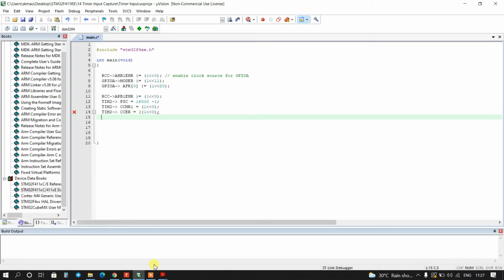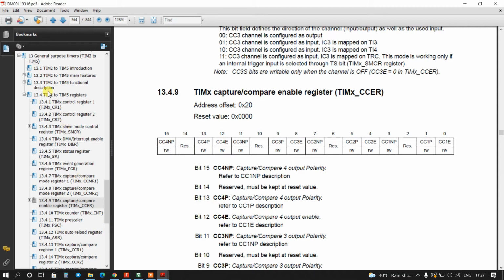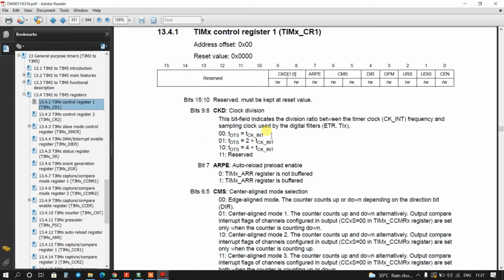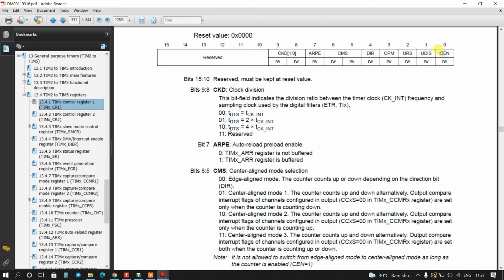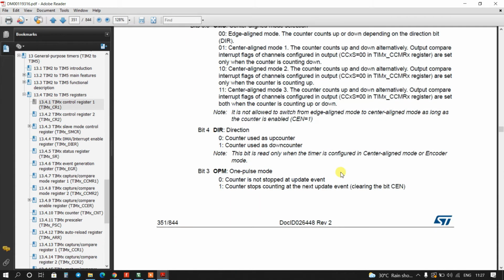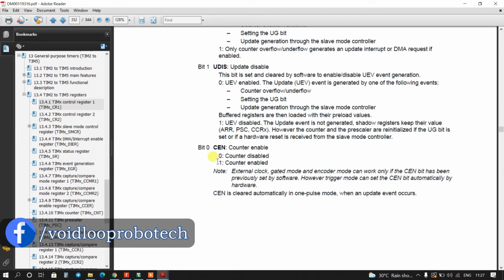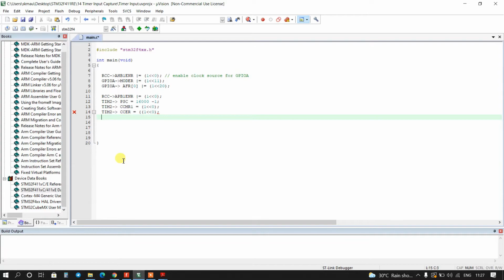Now we will go to control registers, timer control registers. So this is control register 1, and here we have to enable CEN because this is the counter enable bit, right. So we have to enable this bit. Timer 2 arrow CR1 equal to 1 left shifted by 0, right. Now let me comment here.